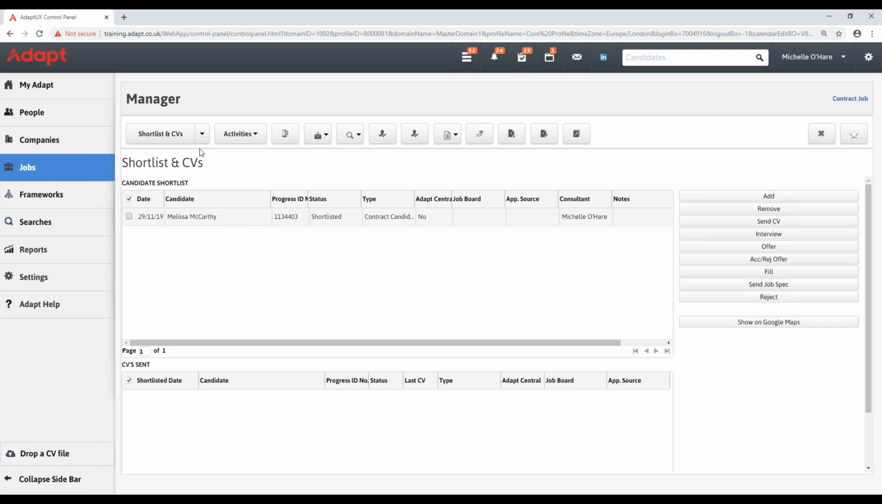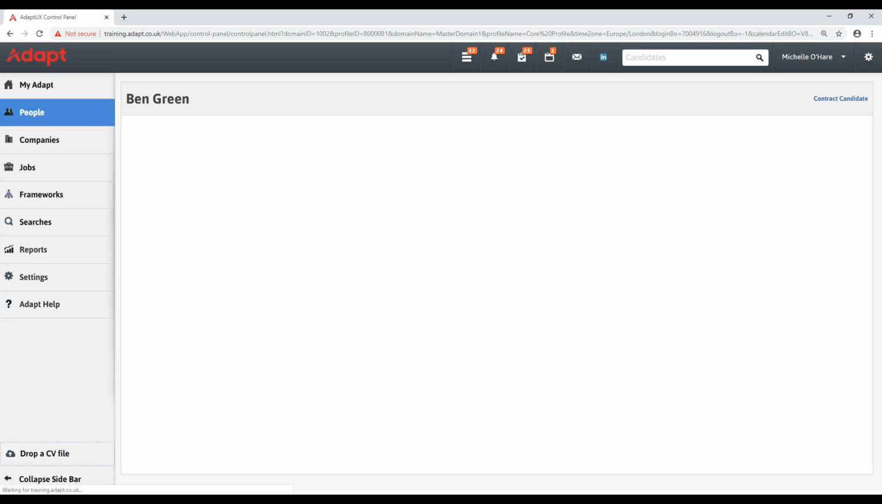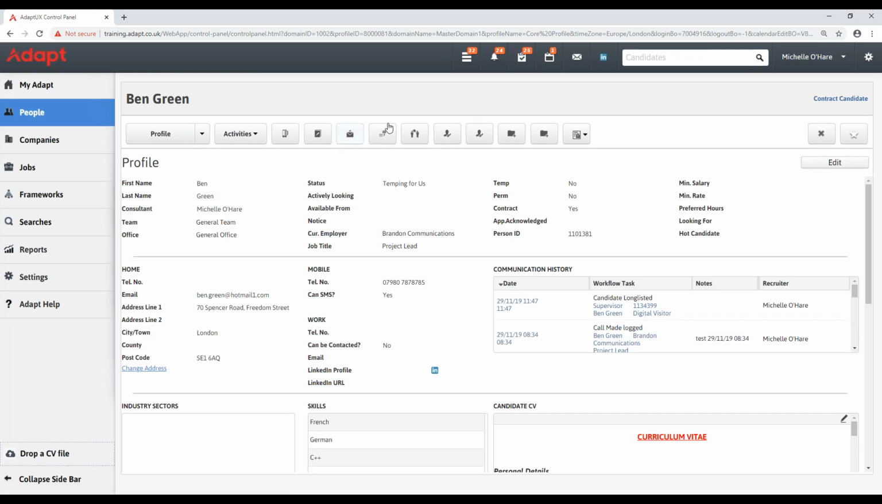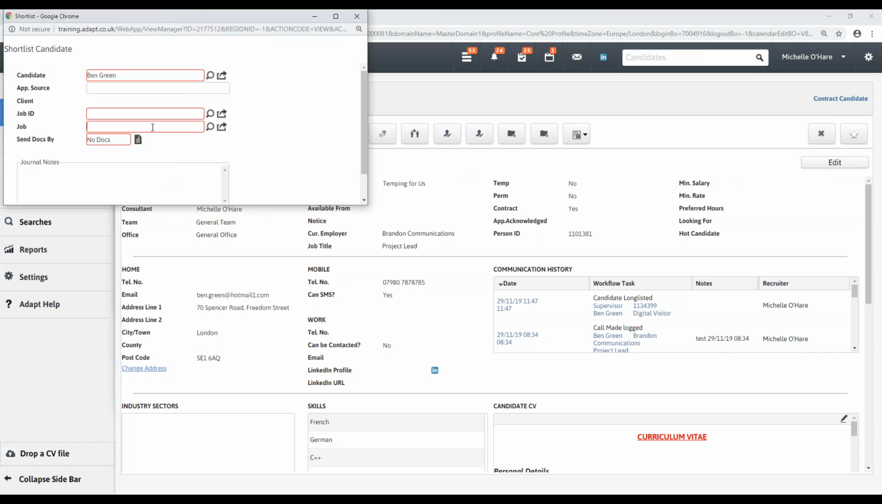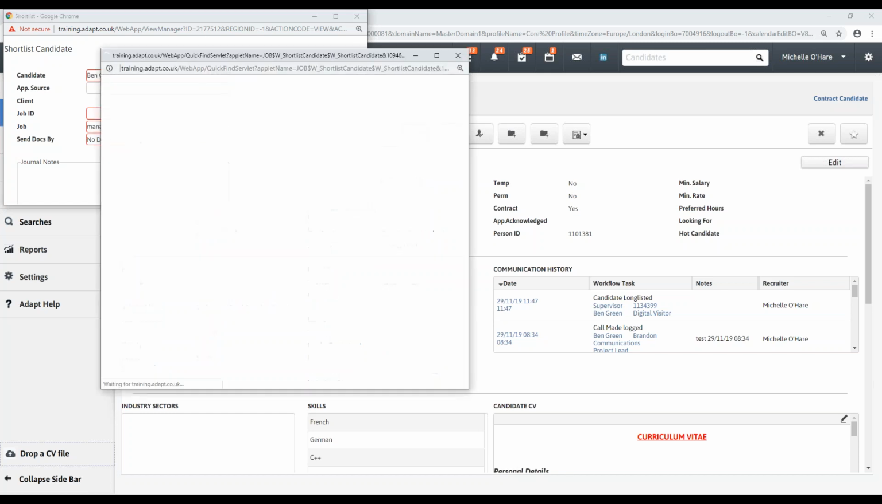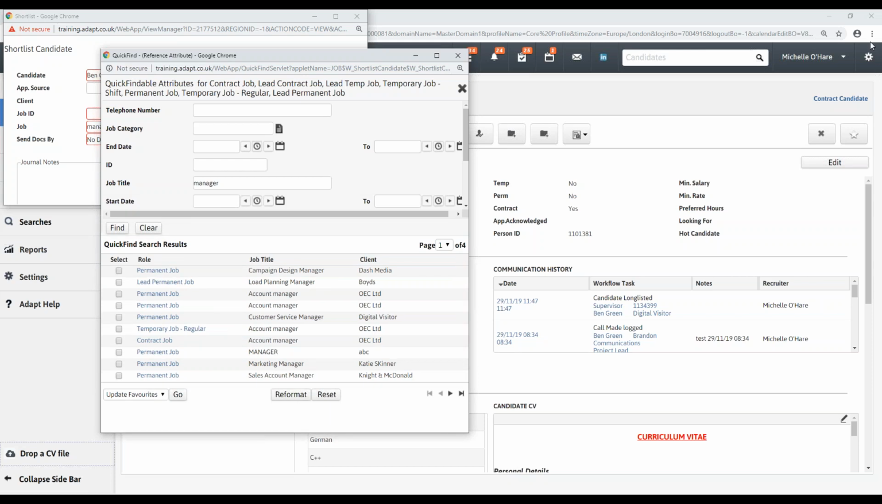Now, the next way I want to show you how to add someone to a shortlist is you can go to the person individually. So if we click into the person here, notice they also have the same icons at the top that link to the job. So we're going for a shortlist, so we're going to click on that here. And then if we put in our job title, or of course you could put in a job ID if you know it, search like this as well.